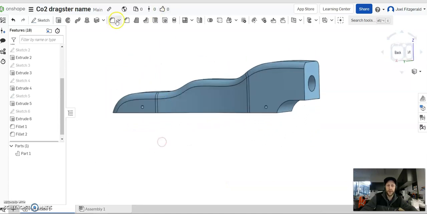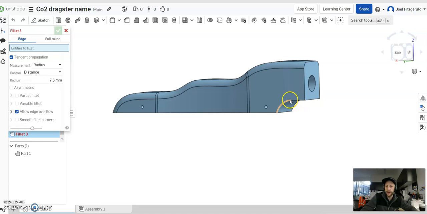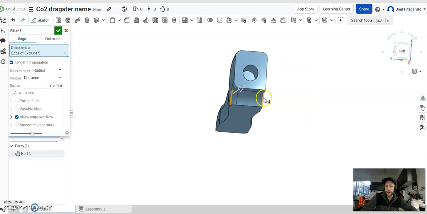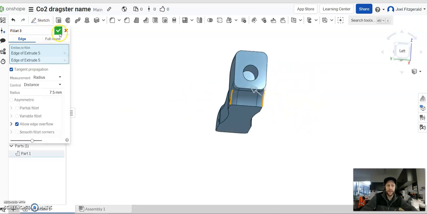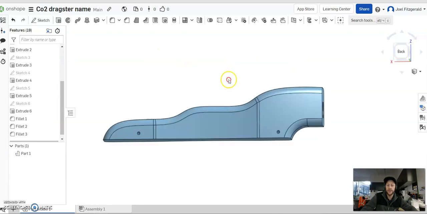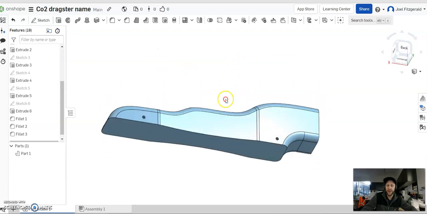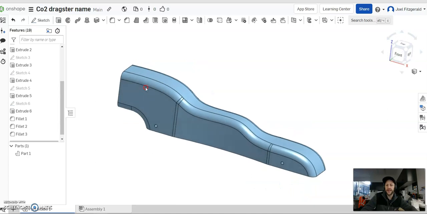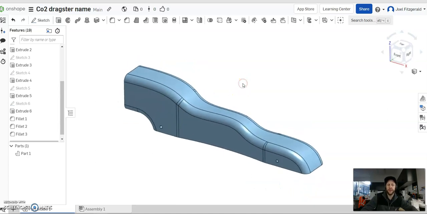Beautiful. I'm also going to fillet at the back of mine here. There and there. With the same fillet. Nice one. Cool looking design. The wheels are going to go on there. The next step, I'm going to show you how to draft this and assemble it.